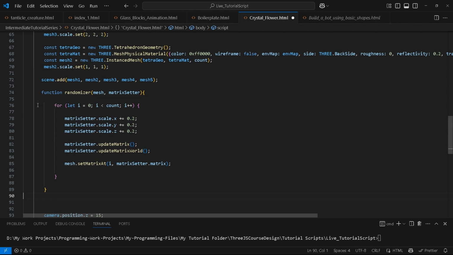So next we're going to create a function called randomizer. This is what we're going to use to increment the size of our scale. So inside of here we'll just increment the scale by 0.2. And then after that, we will use the Matrix4 object to update the matrix, and then we'll just apply that to our instance mesh.